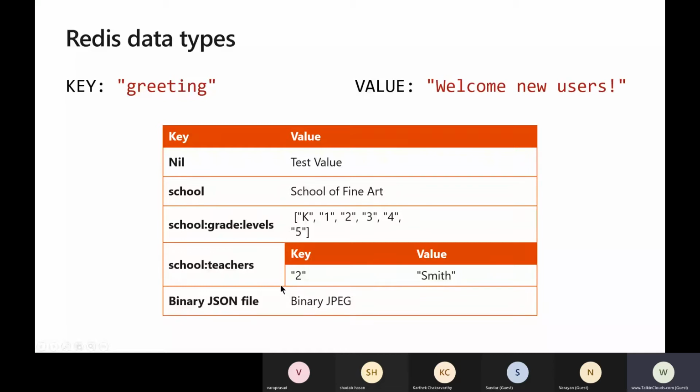Here is the list of common data types. There is binary-safe string, and you have list of strings, unordered strings and hashed strings. There are multiple things you can do, and you can do mapping as well. Each data value is associated with a key, so that you can look up the value from the cache.